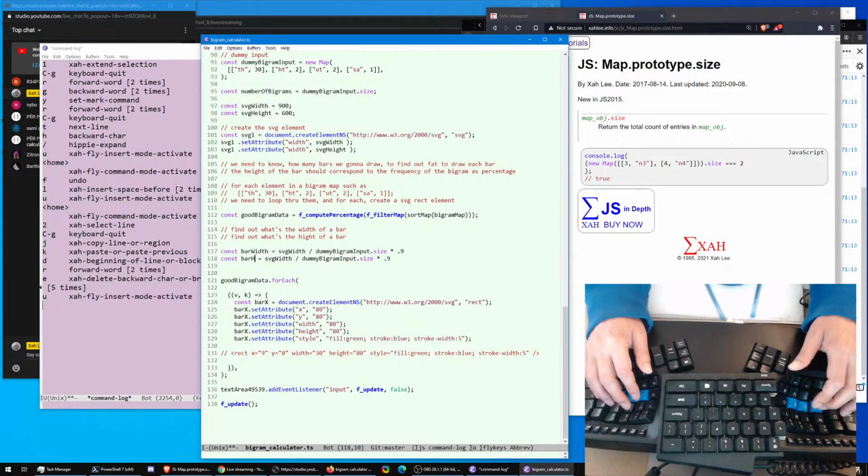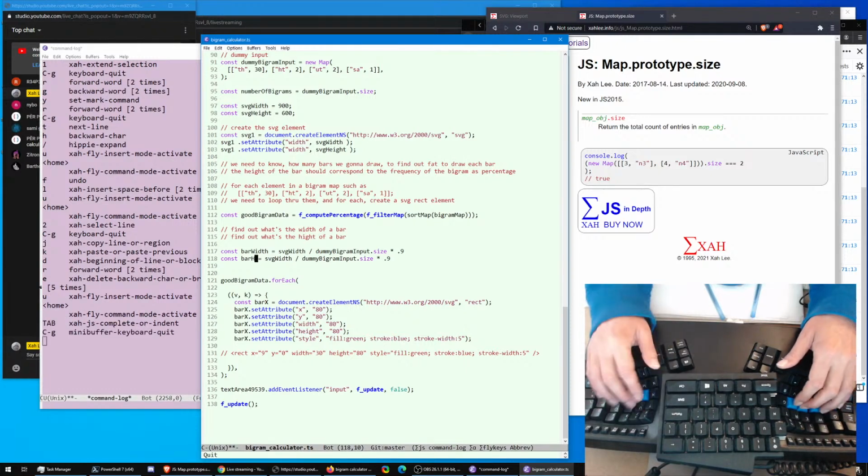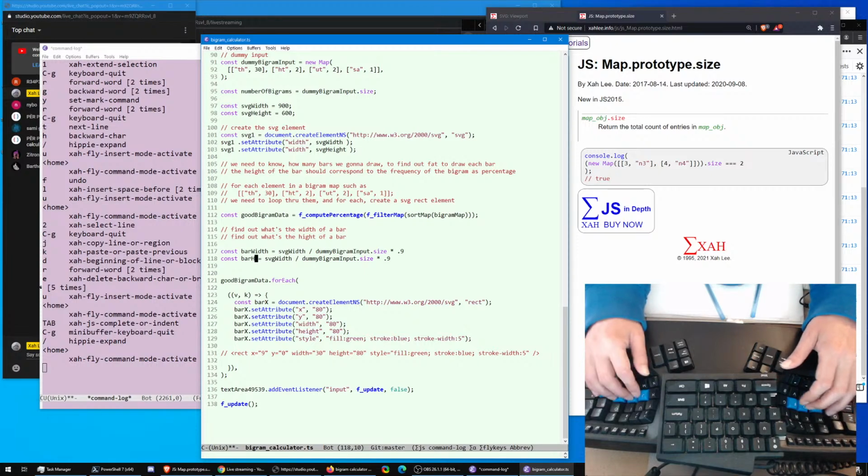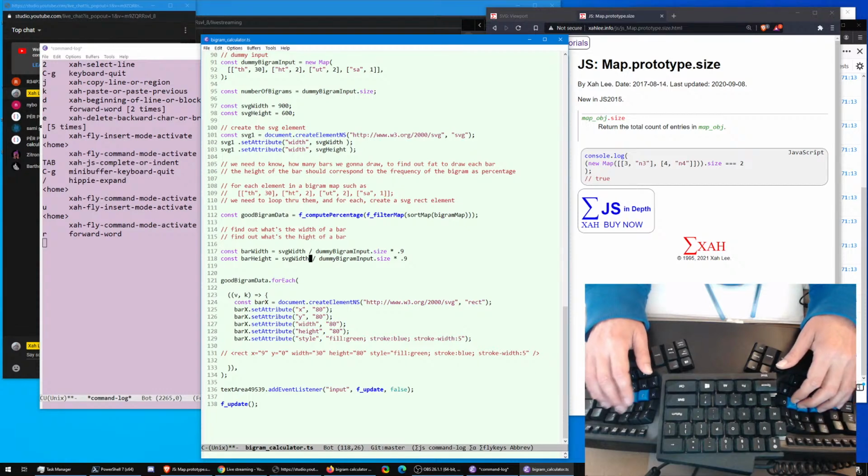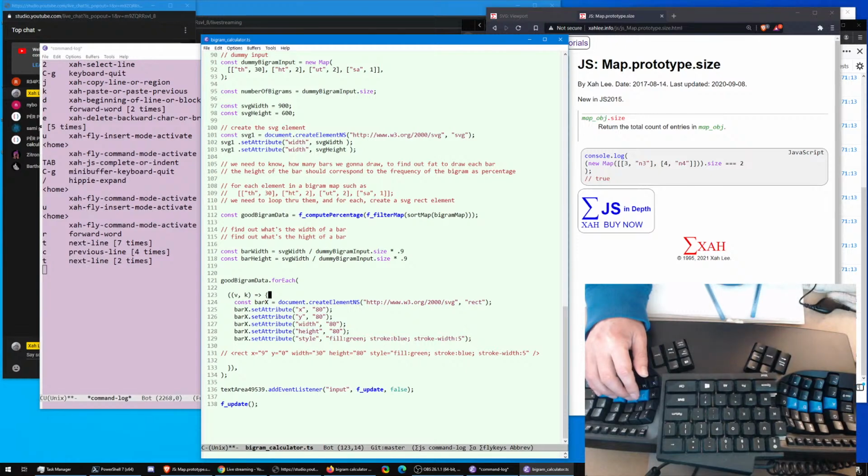Then bar height will be dynamic. Bar height will be dynamic because it will depend on each bar. So we go back to the for each. So bar height will be basically the percentage, basically the value. Yeah, bar height will be just v.